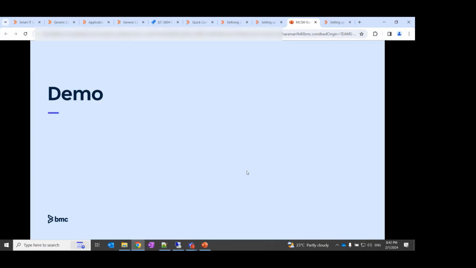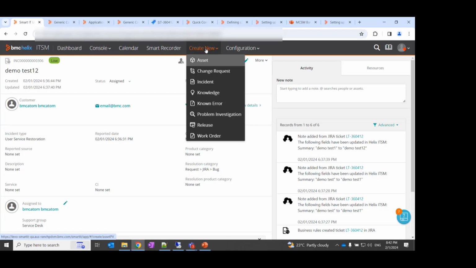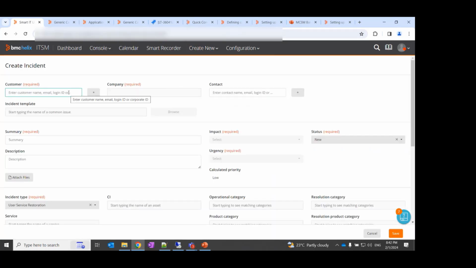Then we can show the demo. Actually, how this entire thing works is, as we said in the beginning, on the submission of an incident, it will create the associated Jira ticket, and then the syncing of configured fields like the title happens to and fro. That part we will show now. You come to the Smart IT or the PV enabled console and try to submit a new incident.